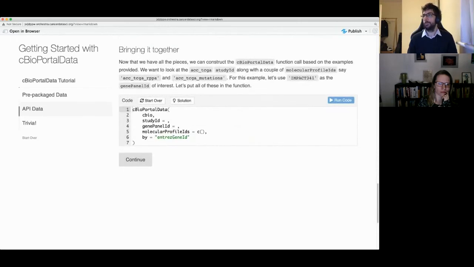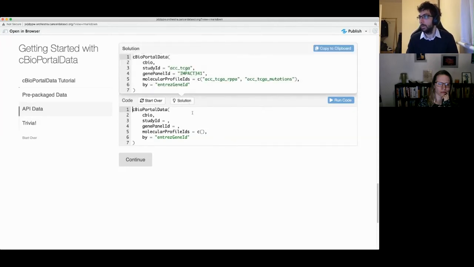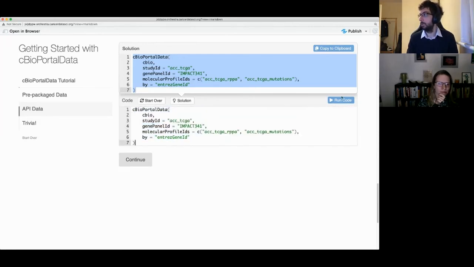Okay, so once we have those pieces of information, we can generate our cBioPortal data function call. To make it a little bit easier, you can just click on the solution here to have a runnable example. Copy it to the clipboard. There we go. So we've got the study ID and the gene panel ID, in addition to a couple of molecular profile IDs, so people can see the difference.